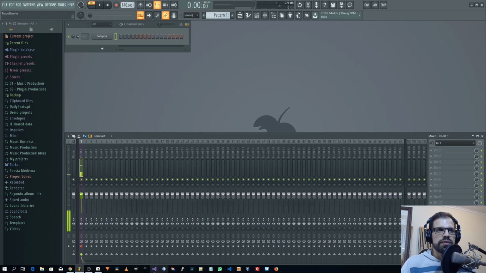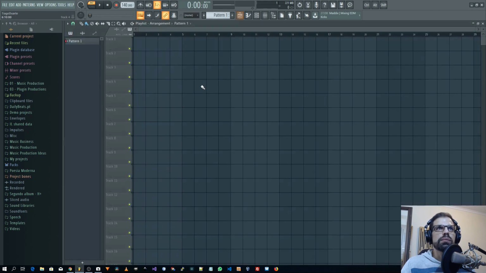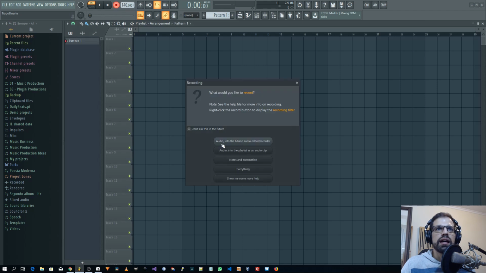So to record is very simple. We just have to make sure that this here is selected, it's red, and then we can go to the playlist and we can select here record, and then audio into the Edison audio editor / recorder, or audio into the playlist as an audio clip. Most of the times you will want this one here, because the audio will also be shown here.